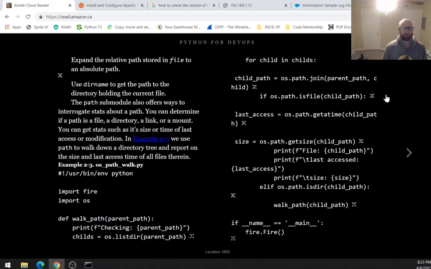The path submodule also offers ways to interrogate stats about a path. You can determine if a path is a file, a directory, a link, or a mount. You can get stats such as its size or time of last access or modification. In example 2-3, we use path to walk down a directory tree and report on the size and last access time of all files therein.